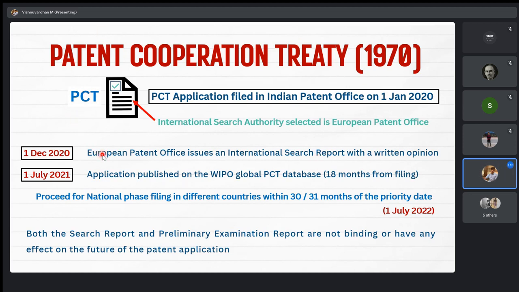Okay, both the search report and then even the subsequent preliminary examination report are not binding or have any effect on the future of the patent application. Even if it tells me that my invention is complete garbage, that does not affect what might happen in the national phase. Who knows? Maybe I might get my patent in Pakistan, right? But the search report is not binding. That's all. It's just like an opinion. Just like when you go to a lawyer for an informal opinion. Cool. So the search report only gives you an opinion on the patentability of your invention. It's not binding. Cool. That's it.